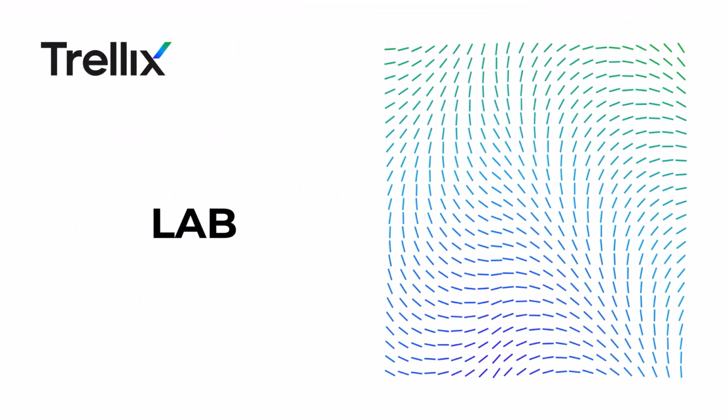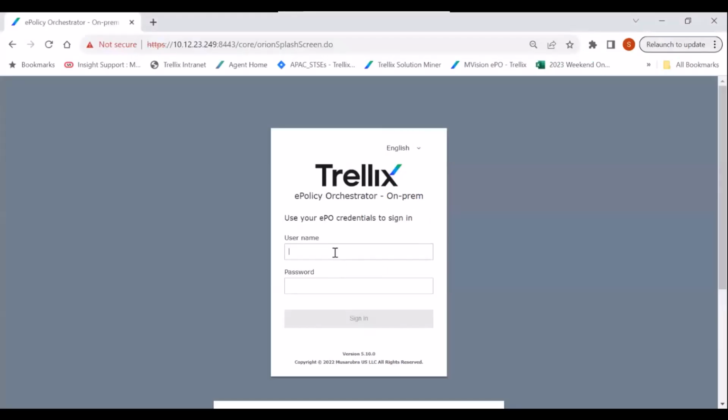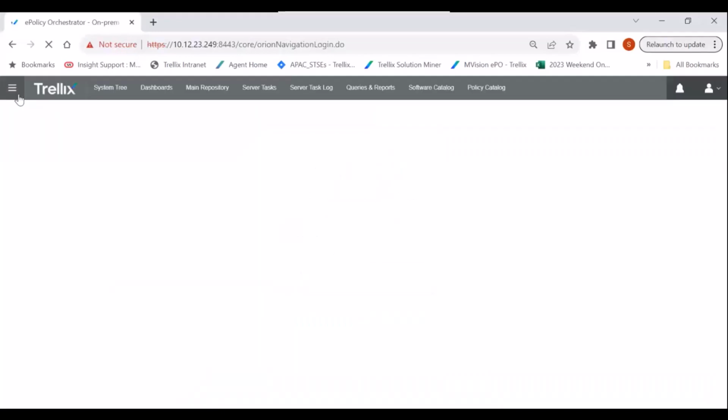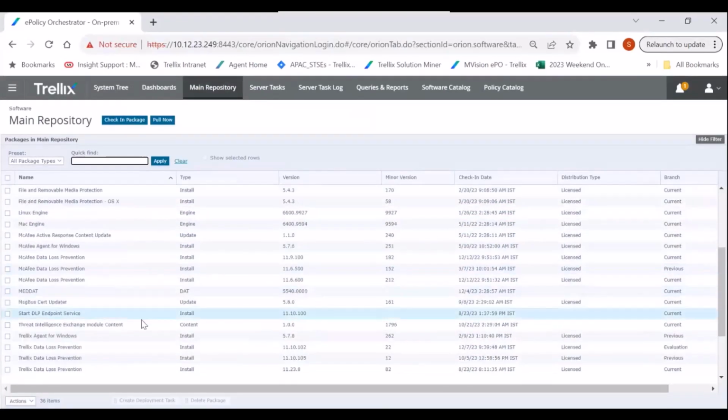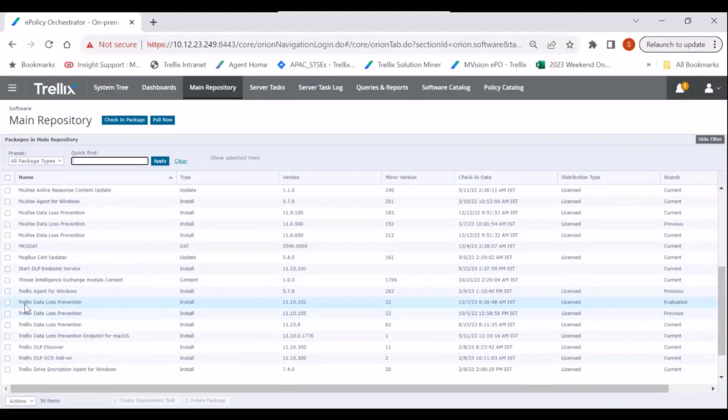Moving on to the lab to demonstrate how to create the client task for DLP client installation and deploy it to the endpoints. Logging into my ePO console. Going to the main repository to check whether the package is checked in or not. We have already checked in the package, that is DLP 11.10.102 version, into the evaluation branch.